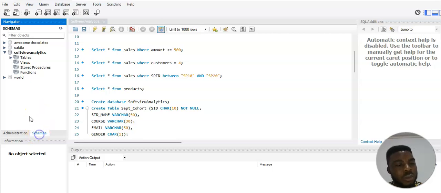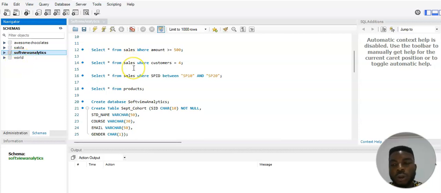And then once you come to the schema, you have access to all the databases that you've been working with on the system. For my system, for example, like you are seeing, I have the awesome chocolate. I have another database or schema called Sakila. I have soft view analytics, right? I have World, right? Before you begin to work on the workbench, you will need to activate the actual database that you want to work with, right? And that is why you are seeing soft view analytics activated. That's where I'm doing all of this stuff.